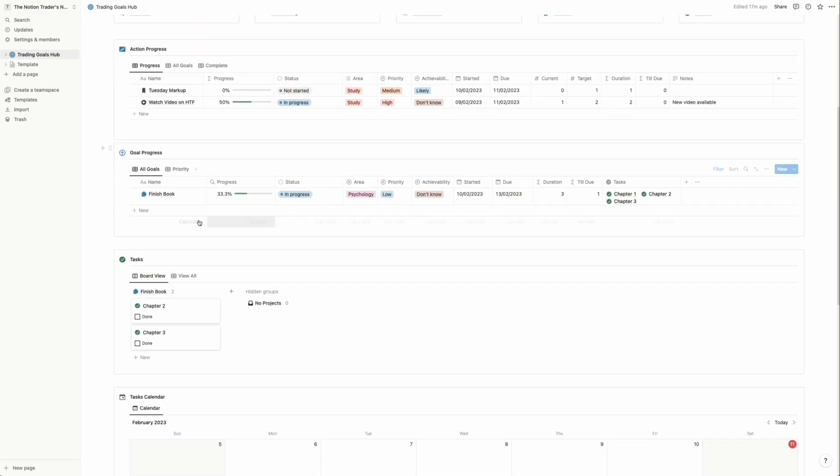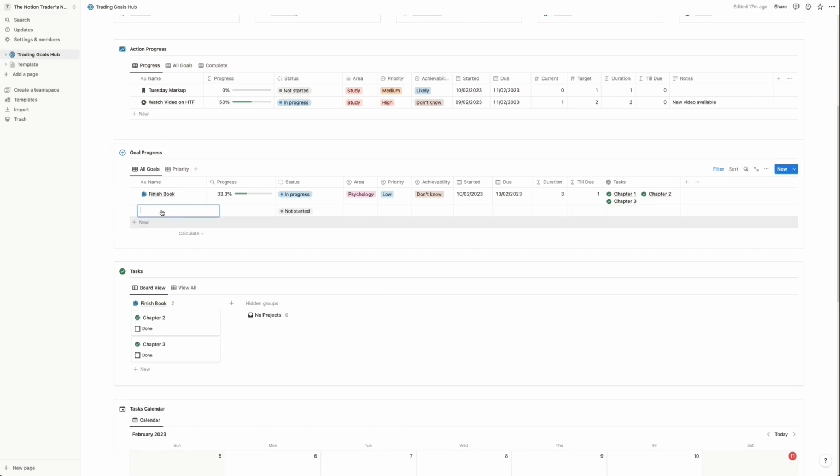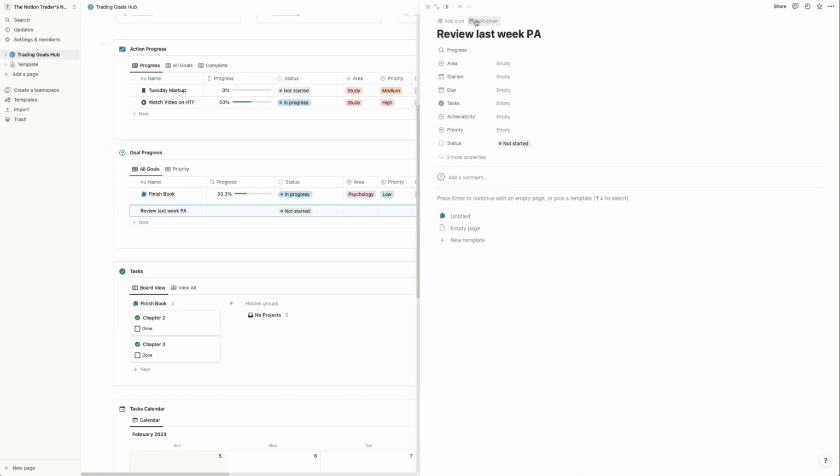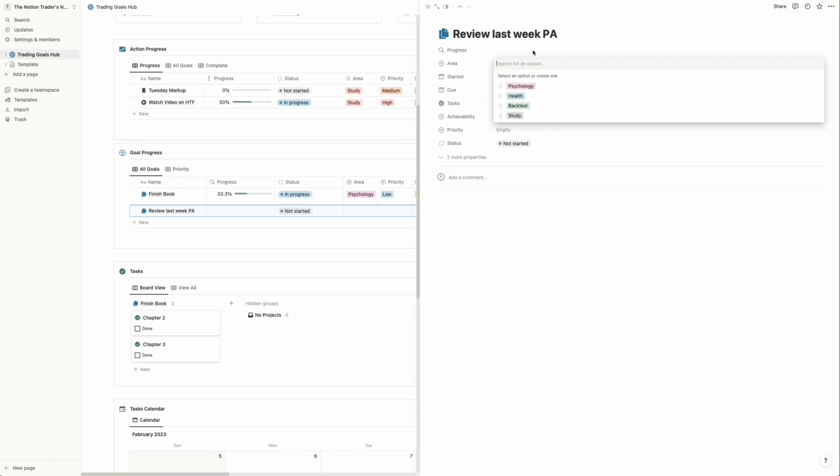Let's say I've got one here as an example, but let's add a new one. If I put, let's say, review last week price section, this is my goal. I will just open this, and I have untitled here. Untitled is just a template, so it will automatically add this icon. So area, what area is it?